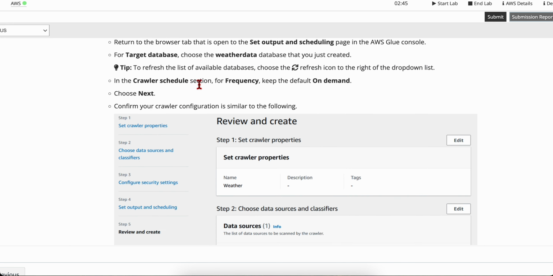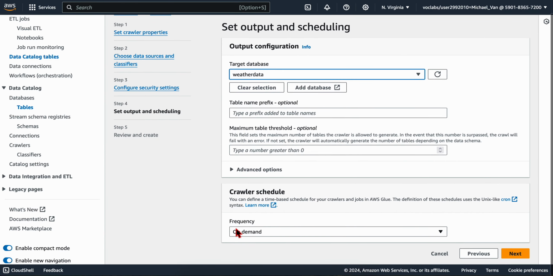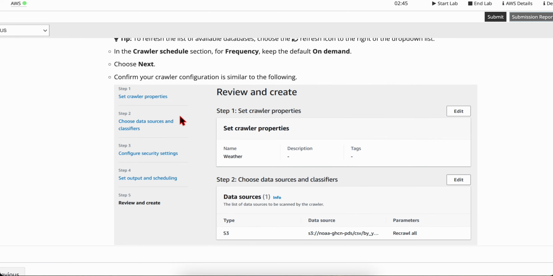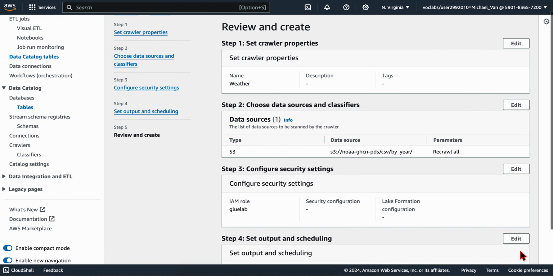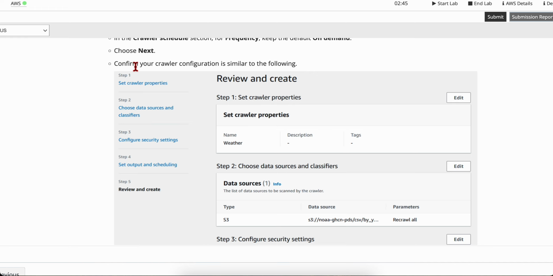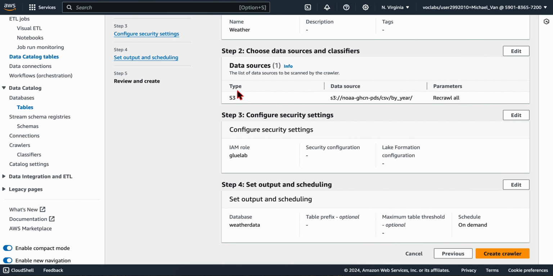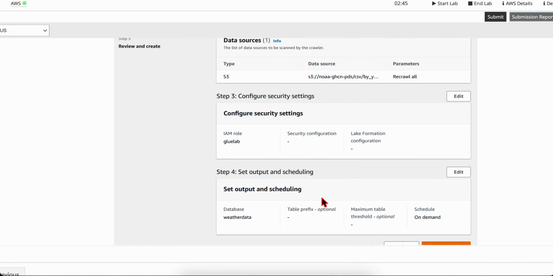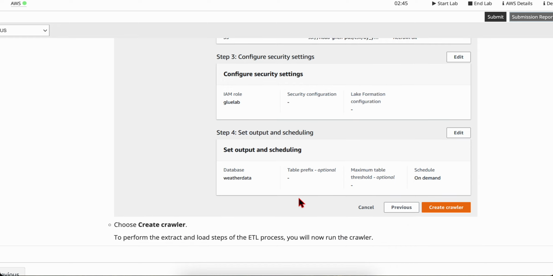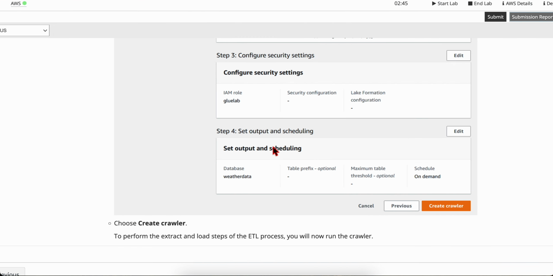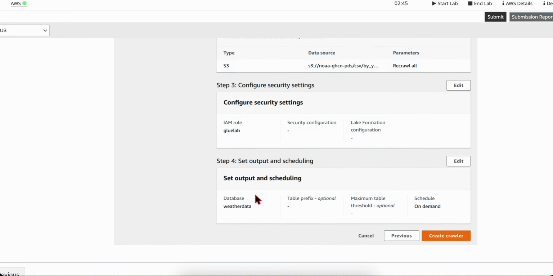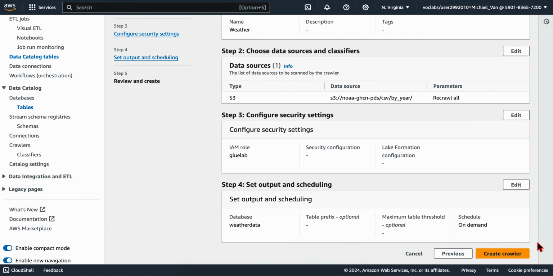In the crawler schedule section, for frequency, keep the default on demand. Then we're going to choose next. Confirm your crawler configuration is similar to the following right here. Review and create. The S3 source is crawl all. Yep, it looks the same. It looks good. So now we're going to choose create crawler.